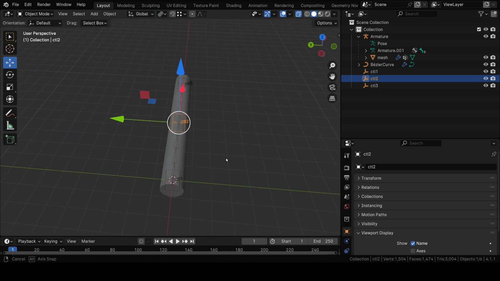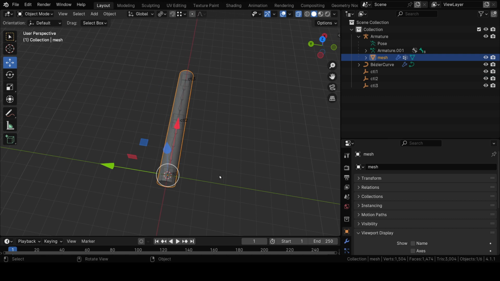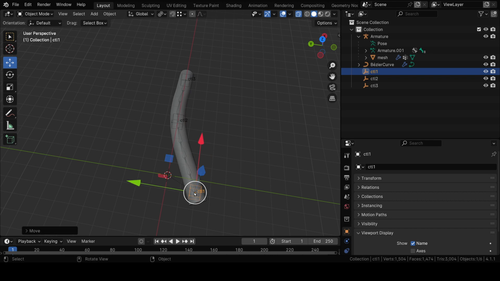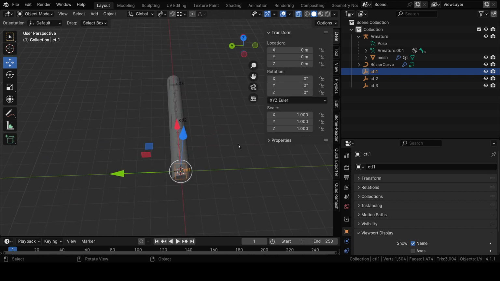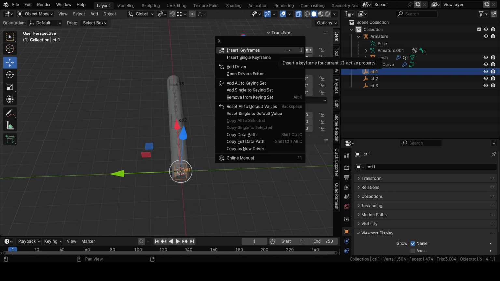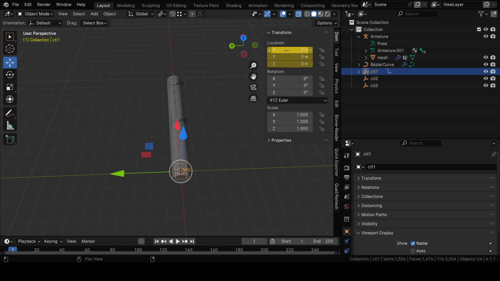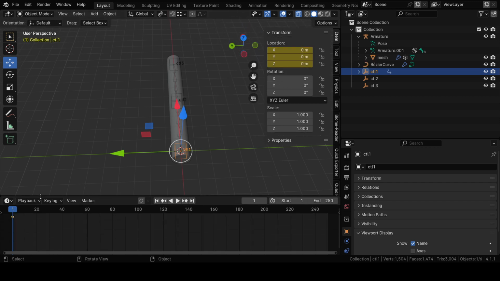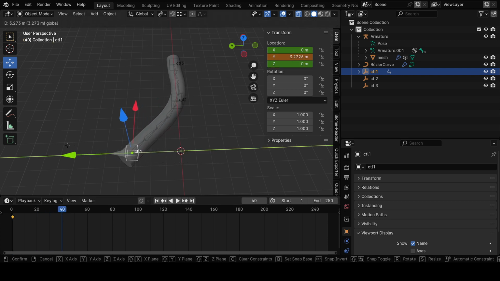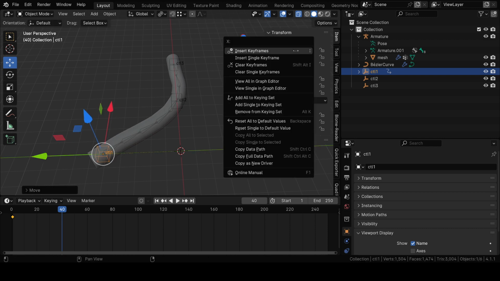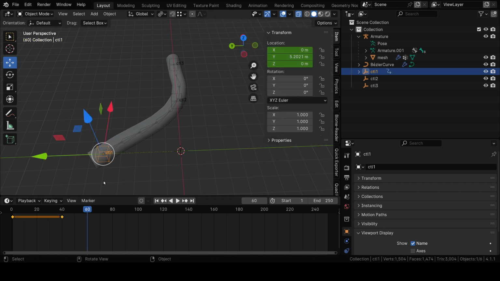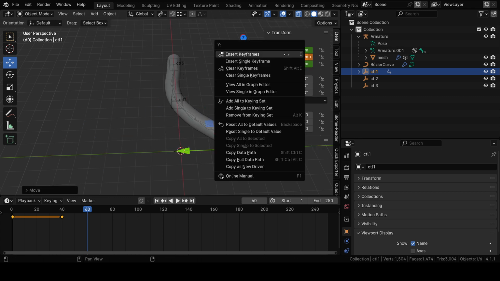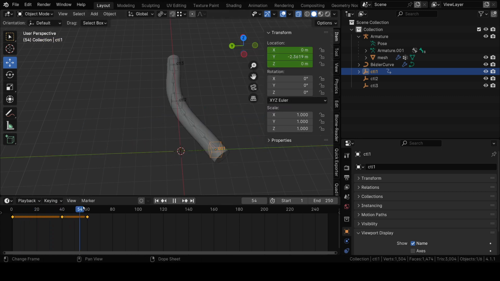If you want to animate it, you can open the transform panel, right click on the location, and key it at the first frame. Then at the 40th frame or so I can move it like this and key it, and in the 60th frame I can move it like this and key it. So like this it will be moving.